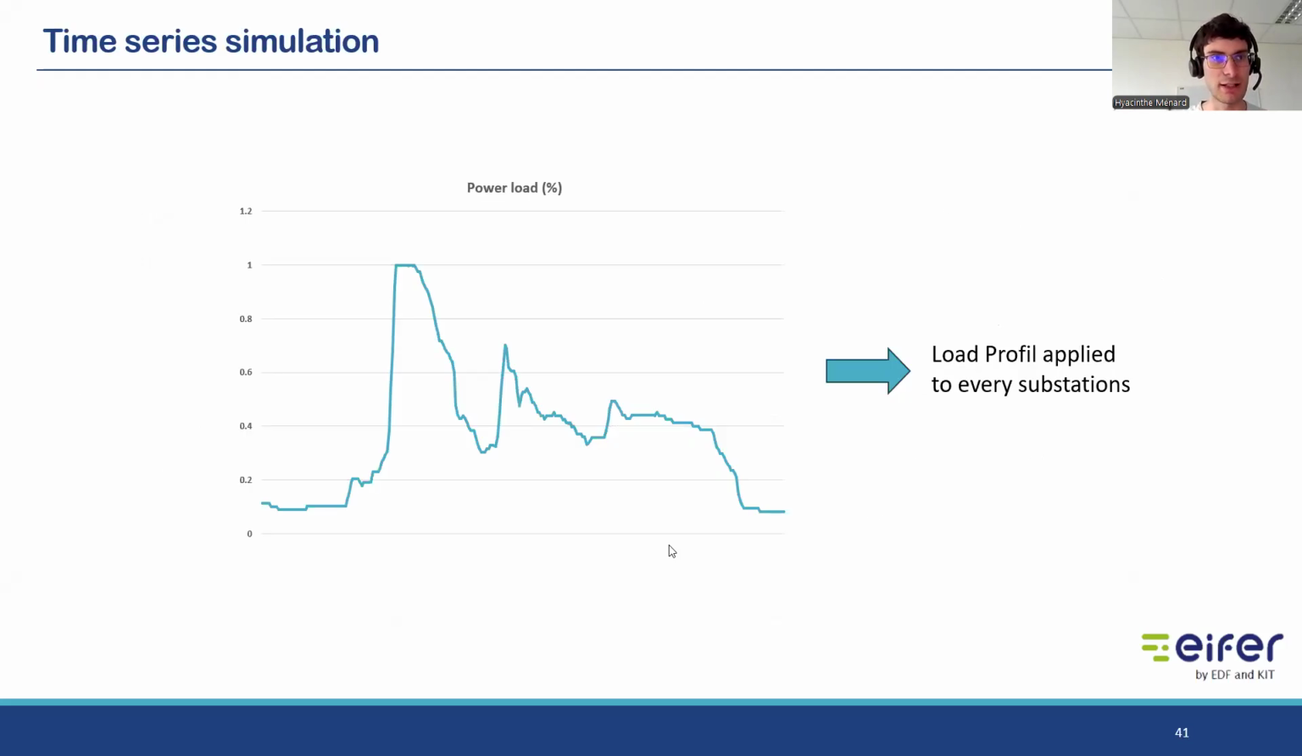I will also use a time series simulation of pandapipes. So I've got some data that I use to simulate here a typical day of operation of the network. I will use this load profile in percentage of the nominal power that I apply to every substation in the network. In this case, I don't have precise data on every substation because there are many of them. So I would use the same profile on all of them, but using the different nominal power of every substation.